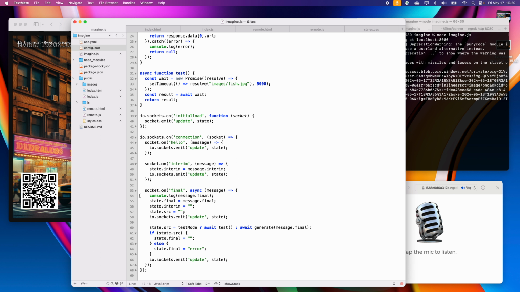So if it's final, I'm going to broadcast that message. And then I'm going to call this generate function right here. And I'll show you in a moment how that works. That's going to return an image URL after about 10 seconds or so. And then I'm just going to put that into the state and broadcast it out.